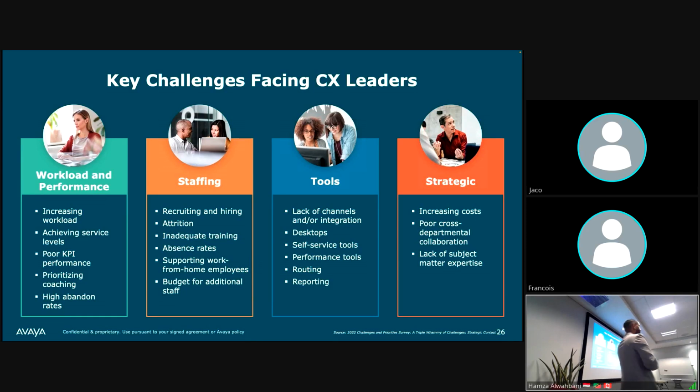So many things, and some key challenges are related to the staff. Some companies need to recruit and hire more. They need to add budget for additional staff. They need more training because their agents are inadequate. Most of the agents are absent, they are sick or have personal issues. Also, they have challenges with working from home. How can we address all these points? We will go through it.